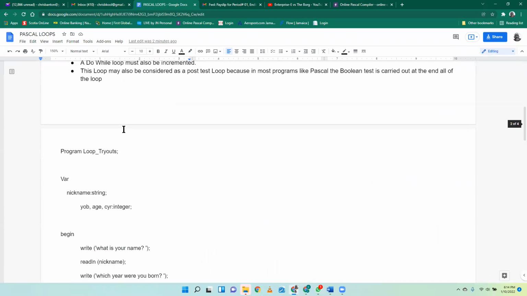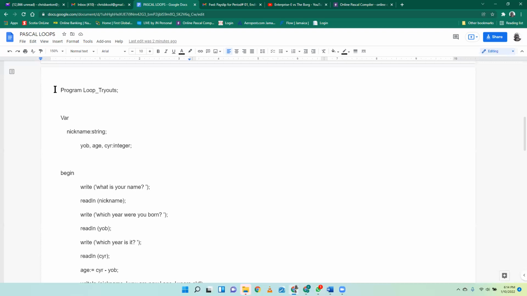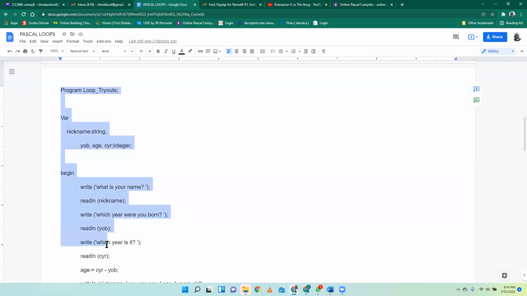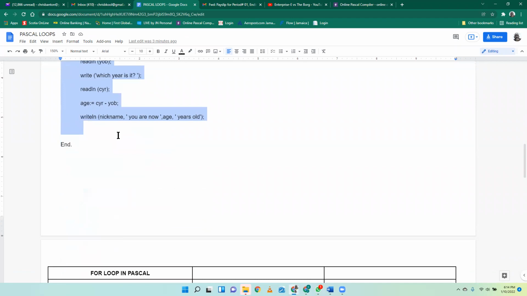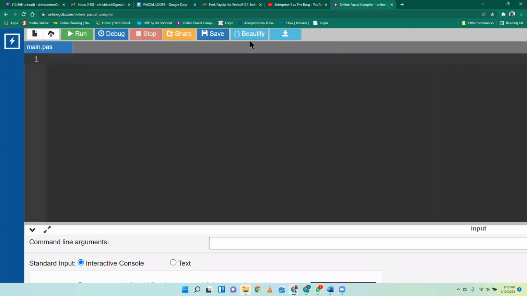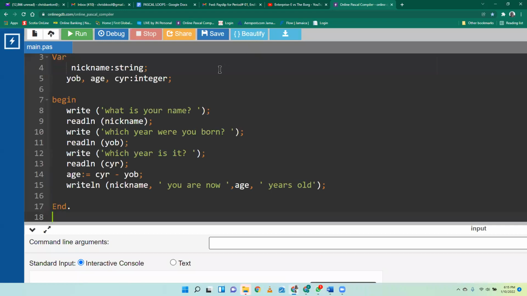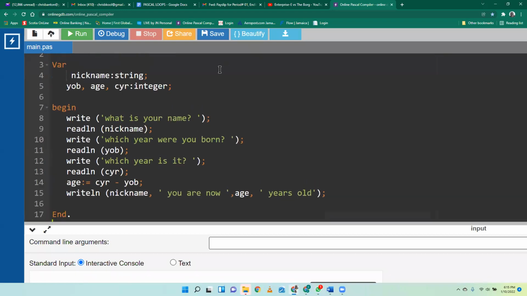And you see exactly what I'm talking about. This is the program without the loop. The program is called loop tryouts. We declare some variables: nickname as string, and year of birth, age, and current year, CYR, as integers, whole numbers. Let's copy this out now. Control C, and over here, Control V, and paste that in. So this is our little program.